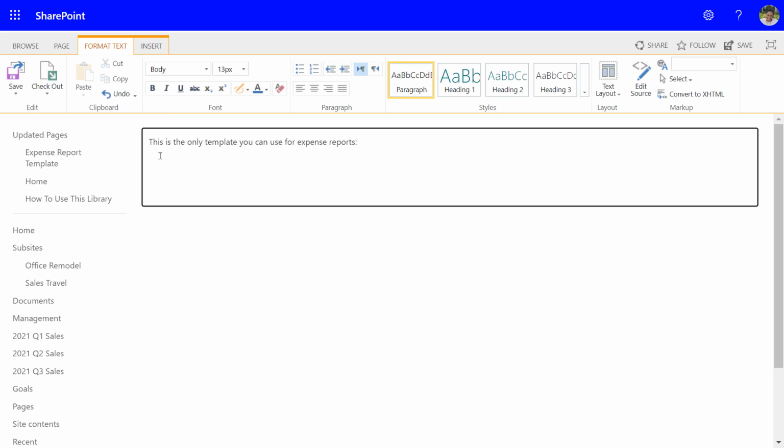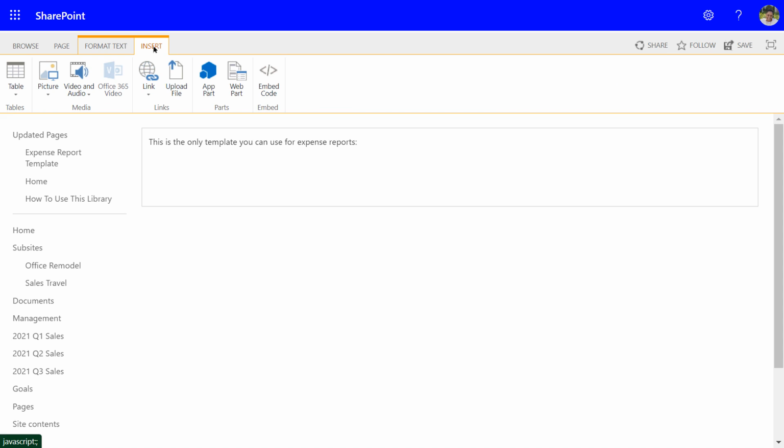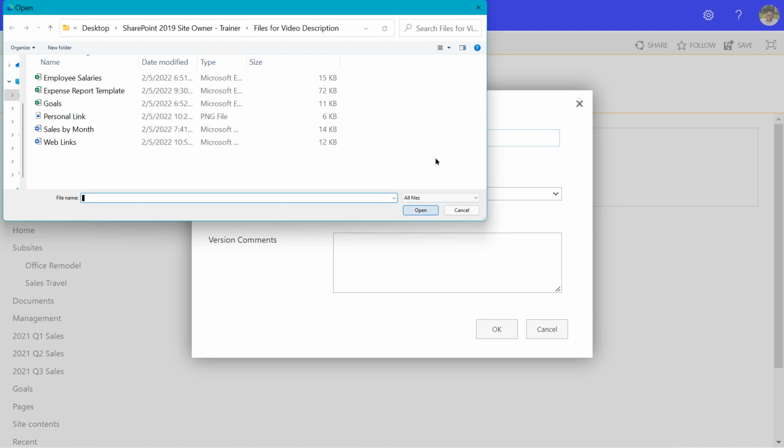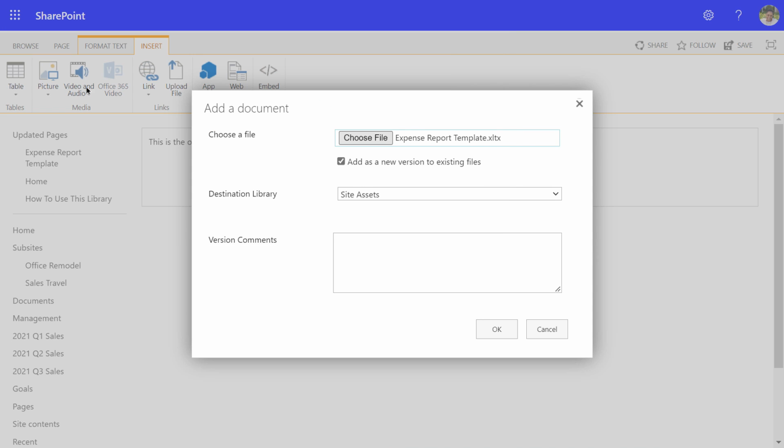And so now, from your video description, you had that expense report template Excel template file. We're going to go up to the Insert tab of the ribbon. On the Insert tab of the ribbon, you have in the Links group, Upload File. So we're going to make that selection. Up at the top where it says Choose a File, you're going to click on Choose File, and it'll take you to your directory. And there's my expense report template Excel template file, and I'm just going to double click it.